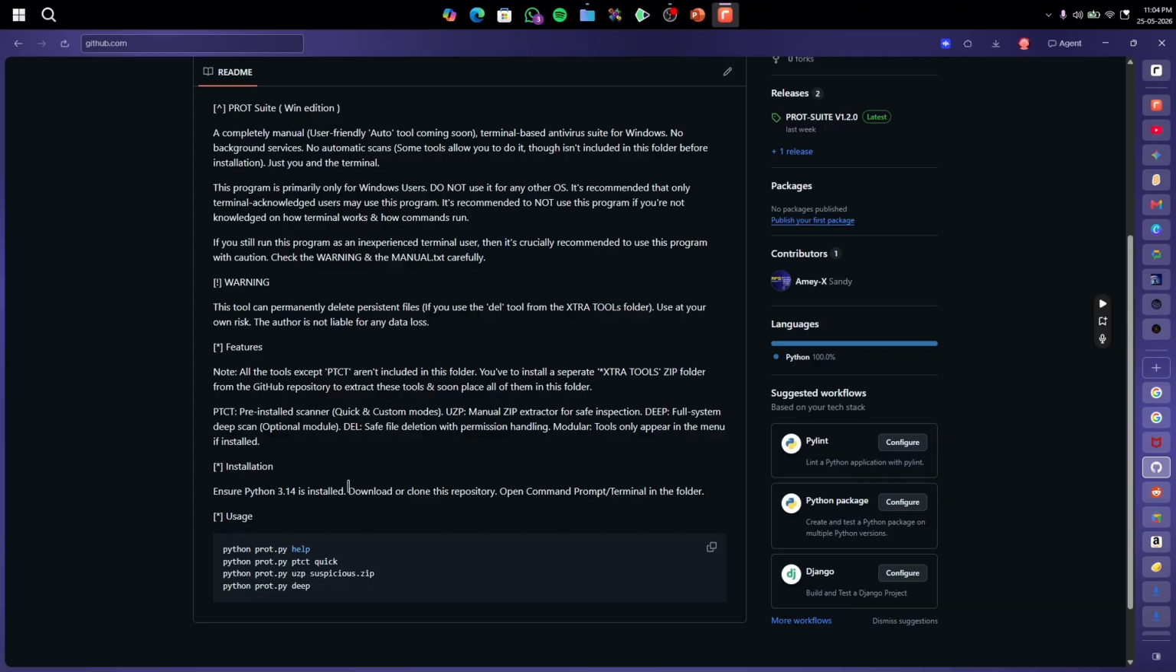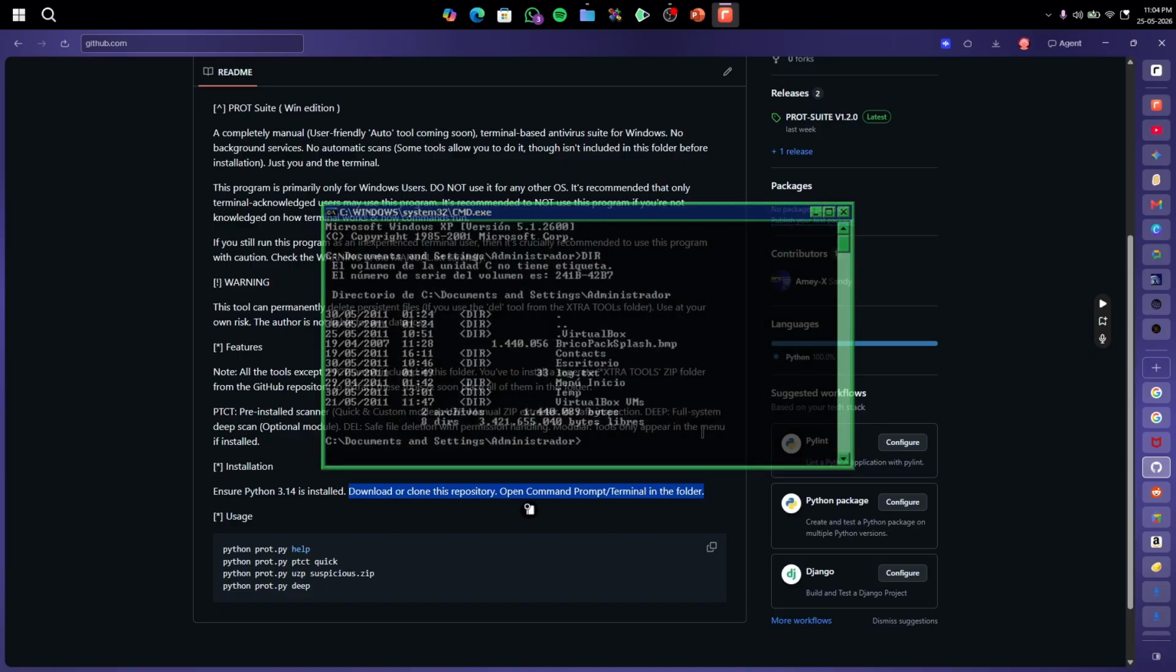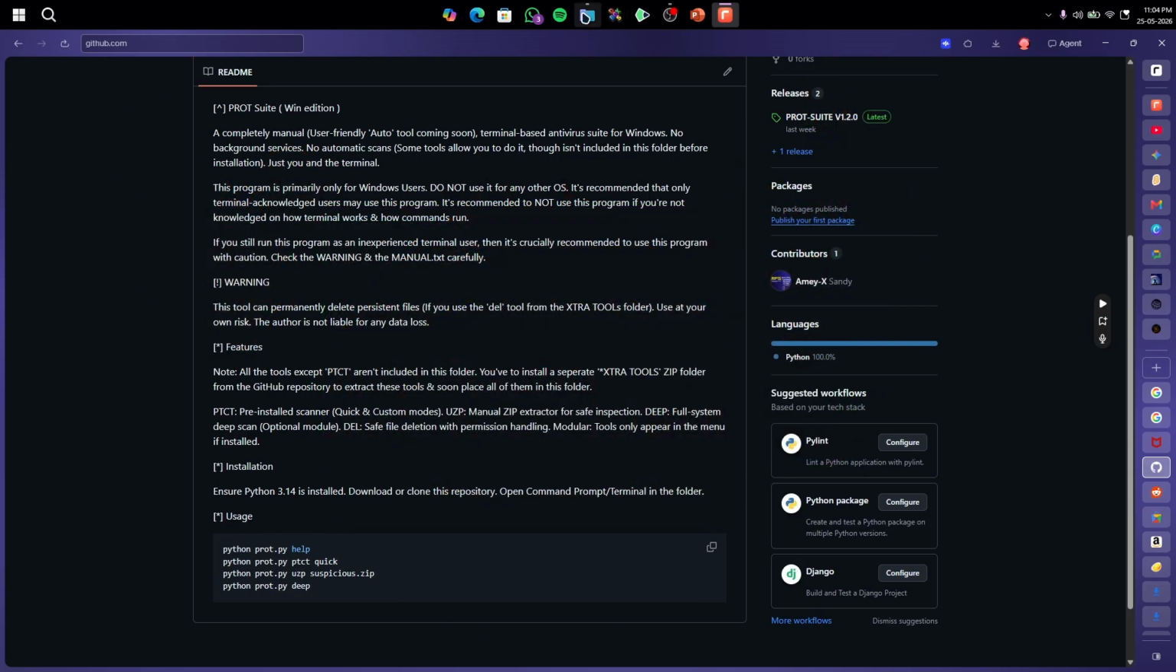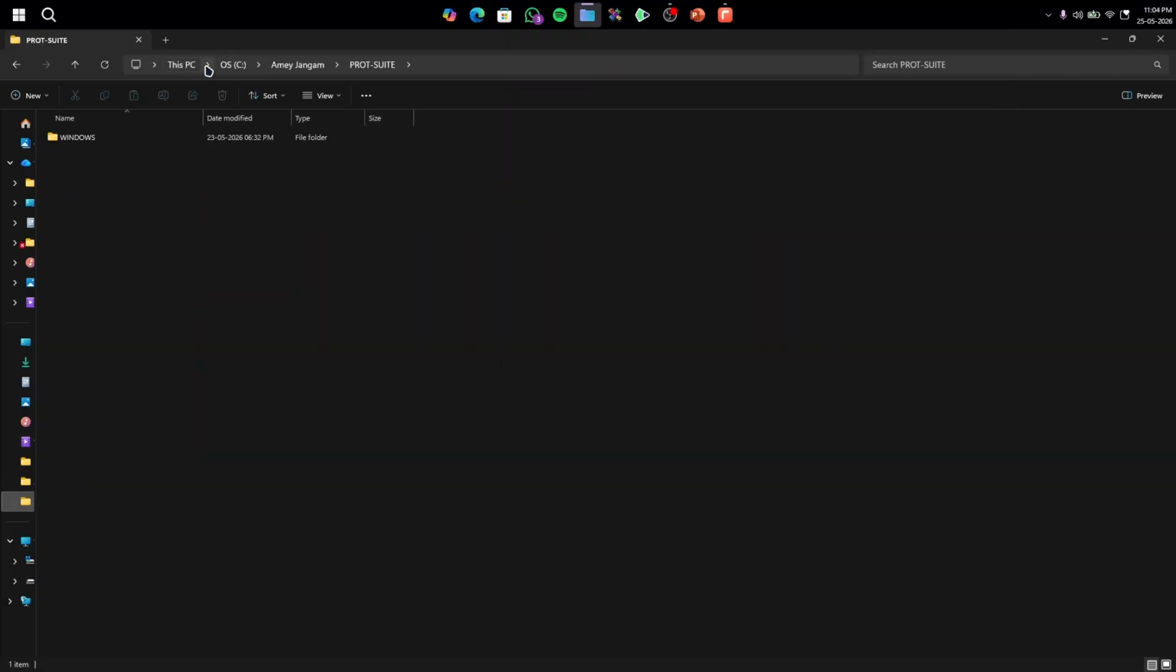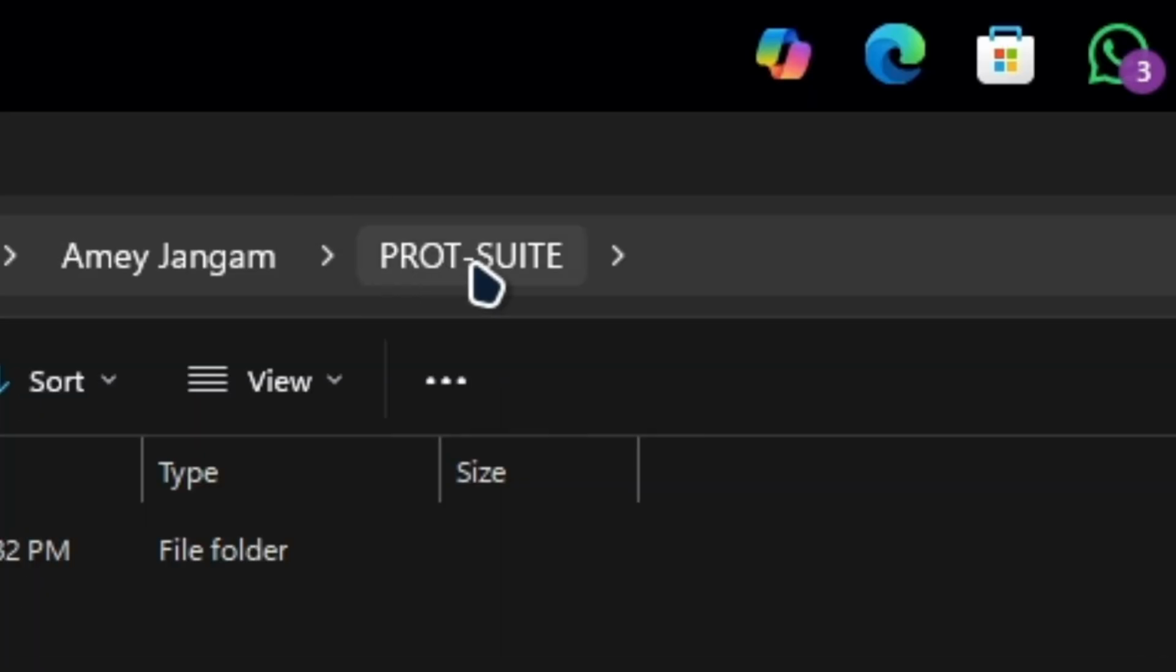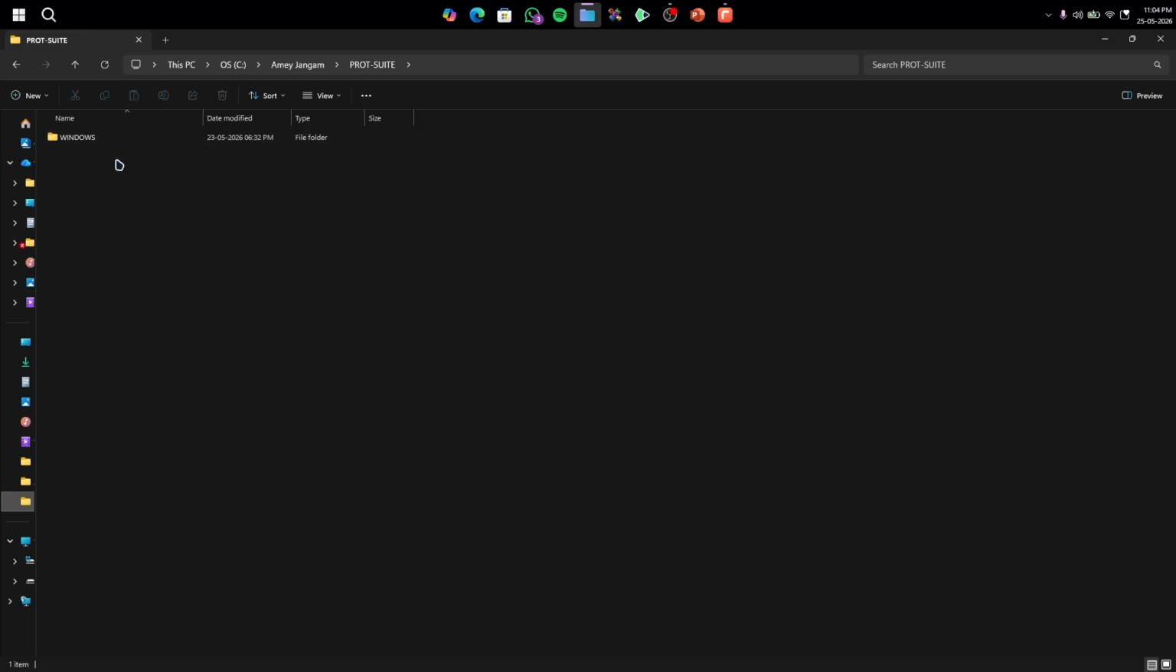And of course, you have to download or clone this repository, and the next step is to open command prompt or terminal in the folder. How? Okay, look, have a look here. So yes, prod suite: you already have to create a folder, or else it will just create one for you. Don't worry, just don't mention it.